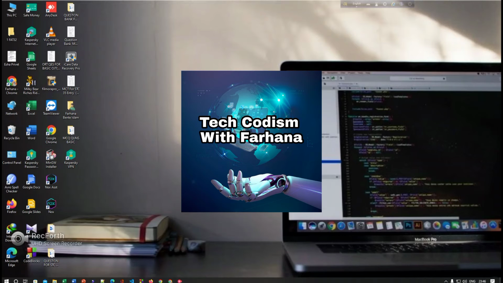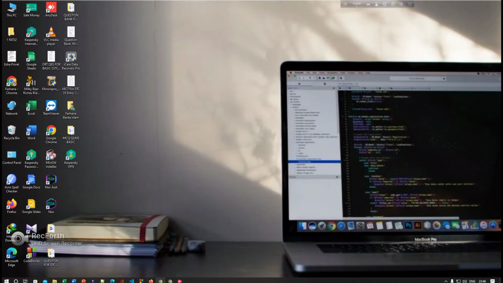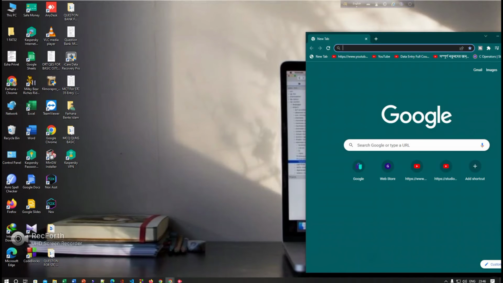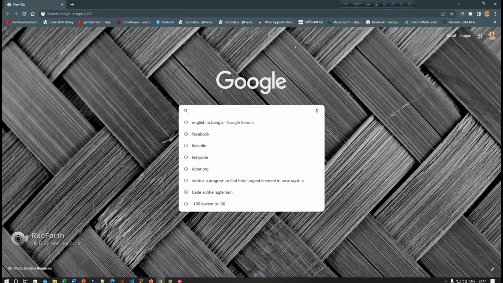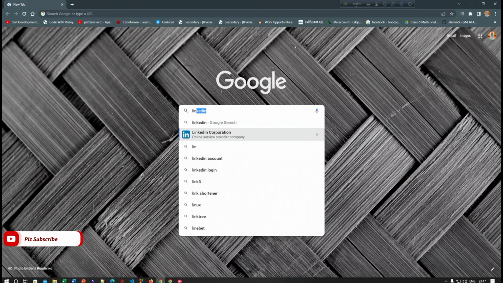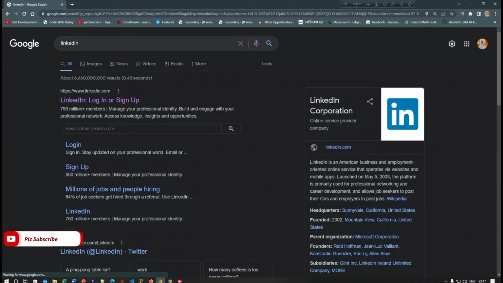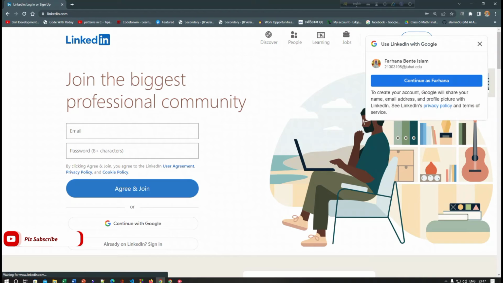Today I'm going to show you how we can create a LinkedIn account. First we have to open Chrome, then search for LinkedIn account, LinkedIn ID. Here we can see LinkedIn login or sign up. So here I have to click.